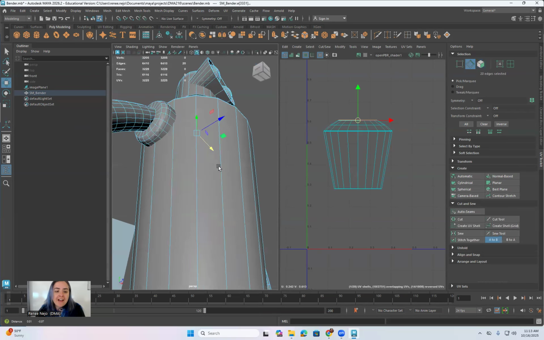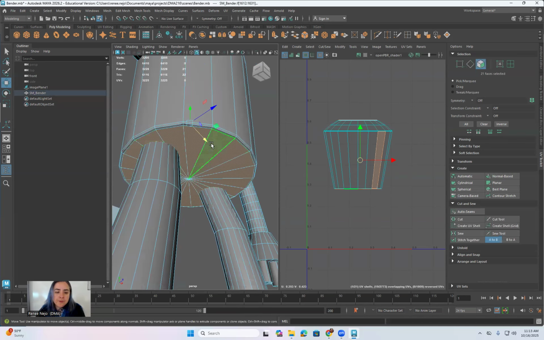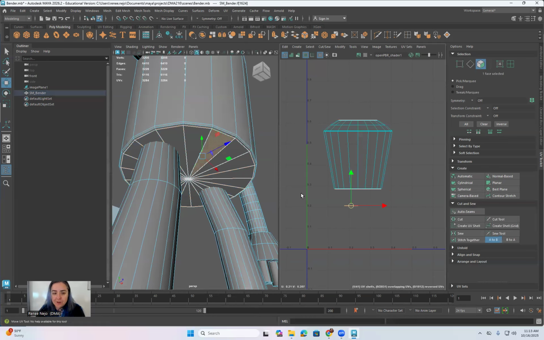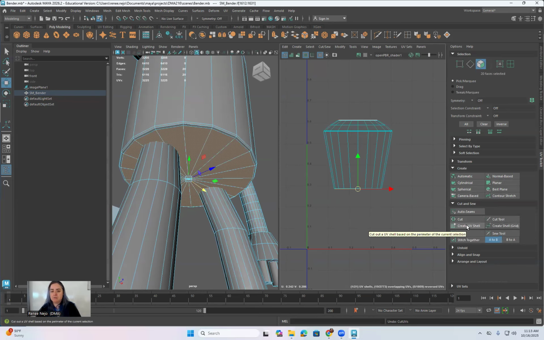Some of you have a tendency to want to select the faces and hit cut. But here's what happens when you do that. You've made them all individual. Oops-a-daisy. So edges are the lines that you cut. When you select faces, it will cut all the lines. So we don't want to do that. However, if you like thinking about it like this, instead of cut, what you use instead is create UV shell. Whoop. Now it's one piece.